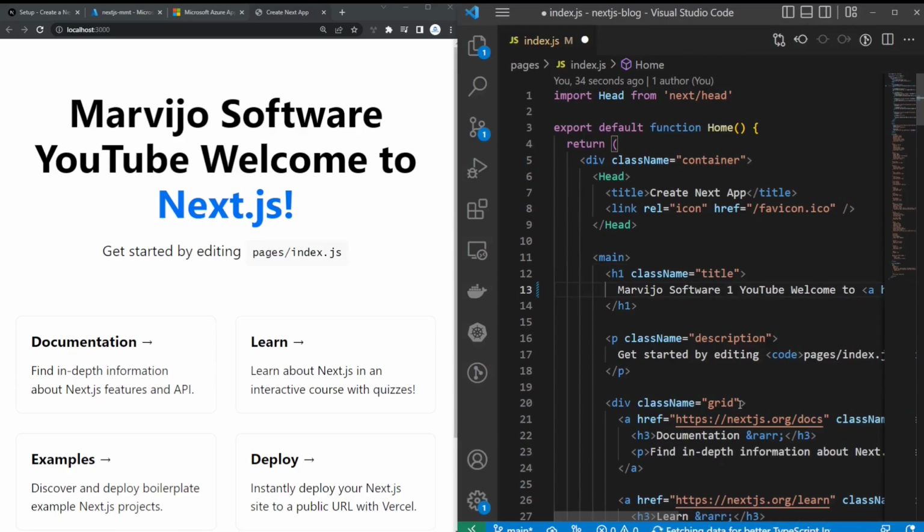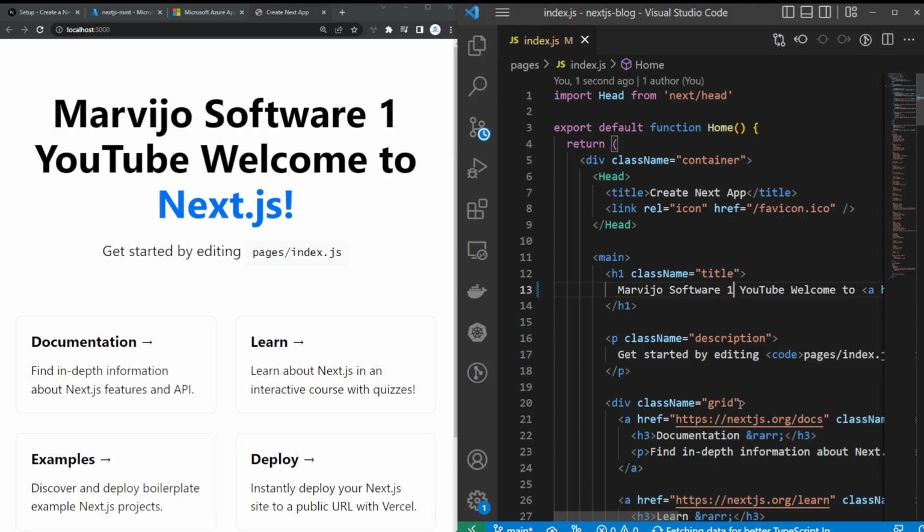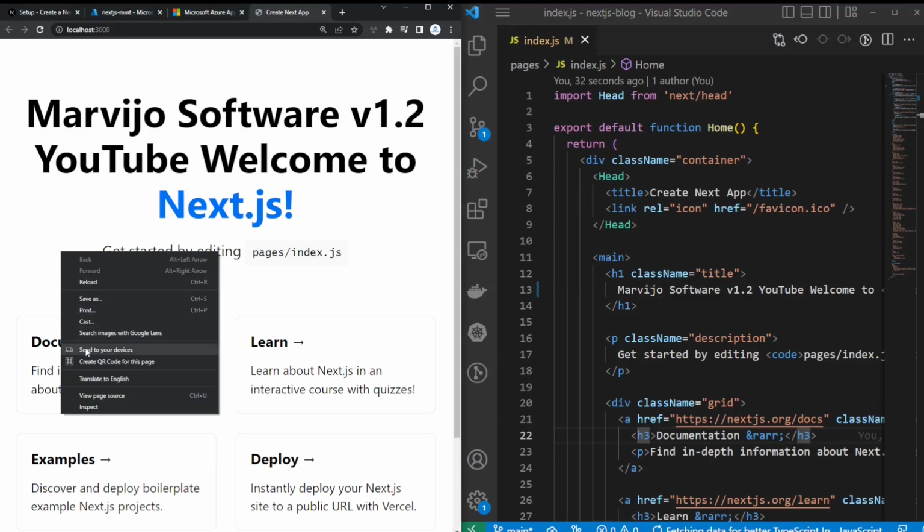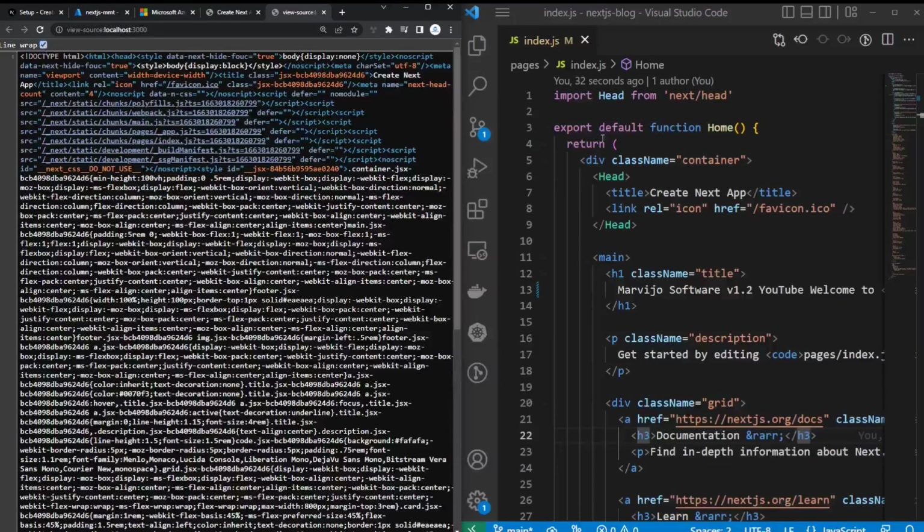Say 1, save. Oh, there we go. Version 1.2, save. Look at that. Now that's rapid development right there. Nice. Let's just view the page's source. The import here, next/head, actually injects metadata information and some other information to our web pages.